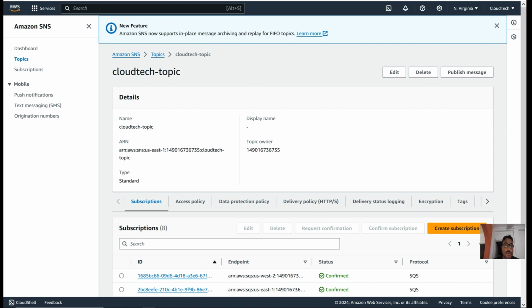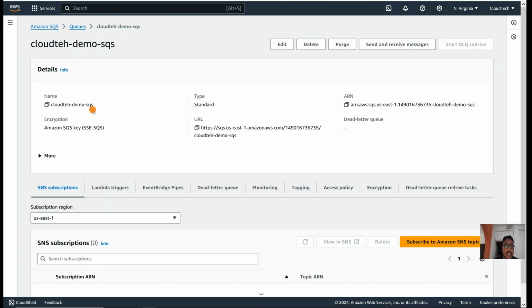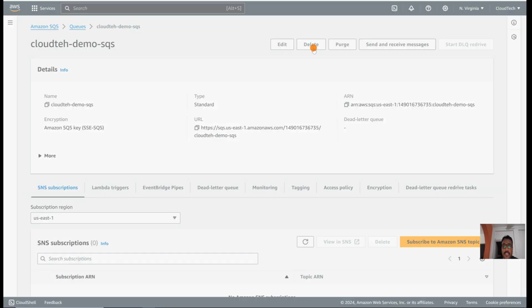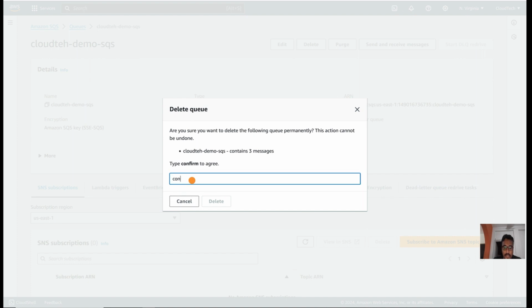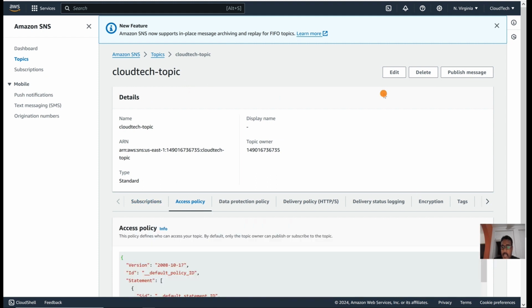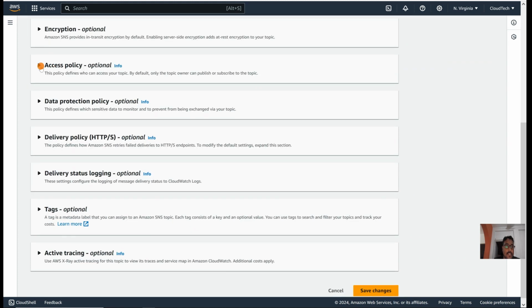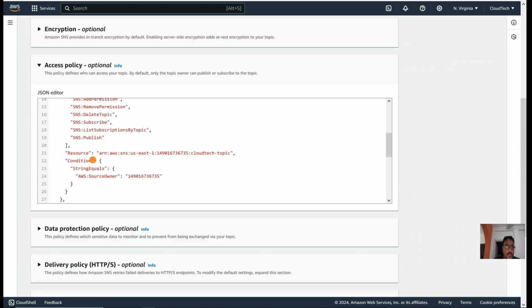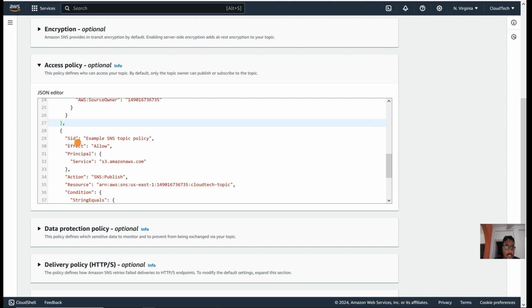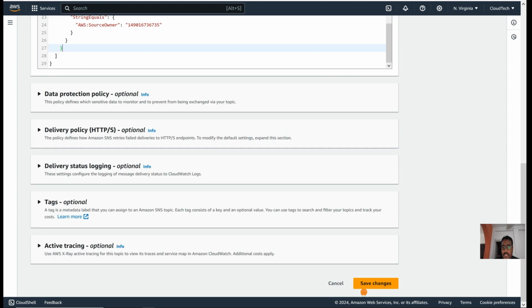And if you want to stop or clean up, how can we do that? If you want to delete this queue, it is very simple, just click on delete and then confirm. It will delete. And if you want to delete this topic also, you can delete, or if you want to modify that access policy, you can edit and modify. Okay guys, let me show you that access policy. If you just remove this, then it won't send any message.